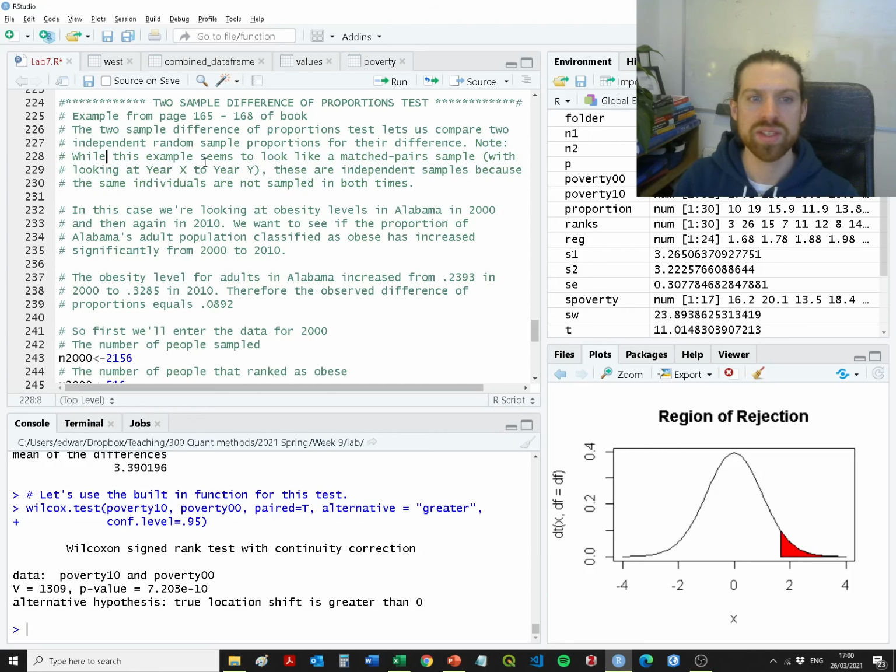So while this example seems to look like a matched pair sample with looking at year X and year Y, these are independent samples because the same individuals are not sampled at both times. Oh, okay. So that's clear in the book. So in this case, we're looking at the obesity level for Alabama, as I mentioned before, in the year 2000.